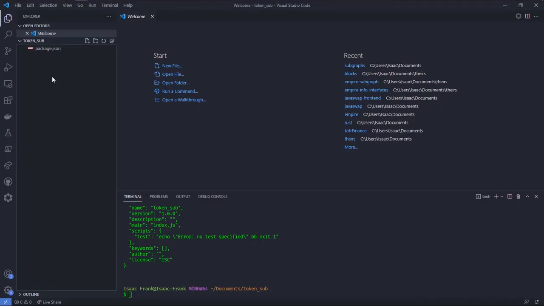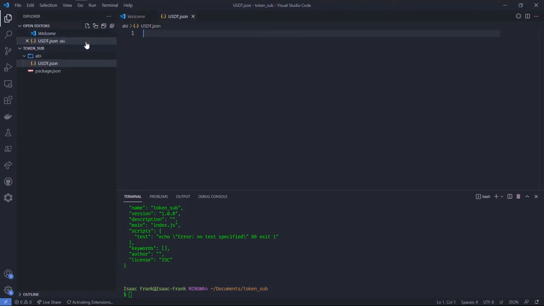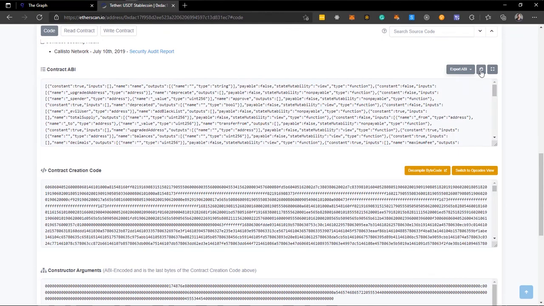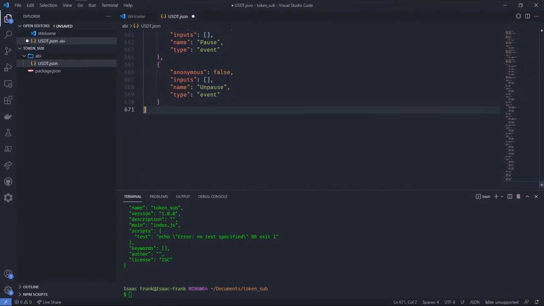So to begin this whole process, I'll create a folder here, which I'll call abi. This folder basically will house our ABI. And I'll create a new file here, which I'll call usdt.json. So this will be our ABI, and the details of this file will be what I'll copy from here, which is the ABI. I'll just paste it in here. So that's basically what you need to do for the ABI.